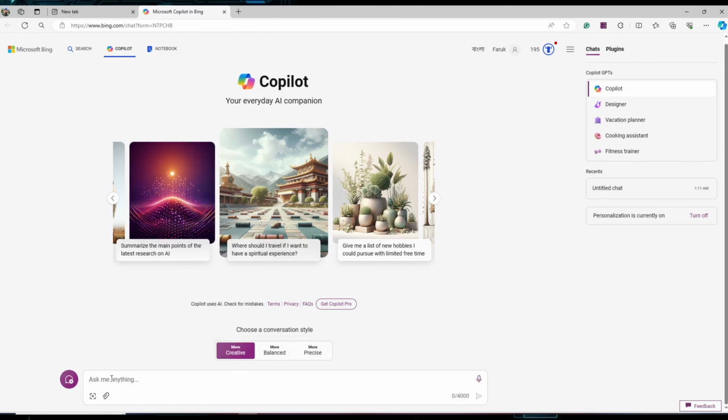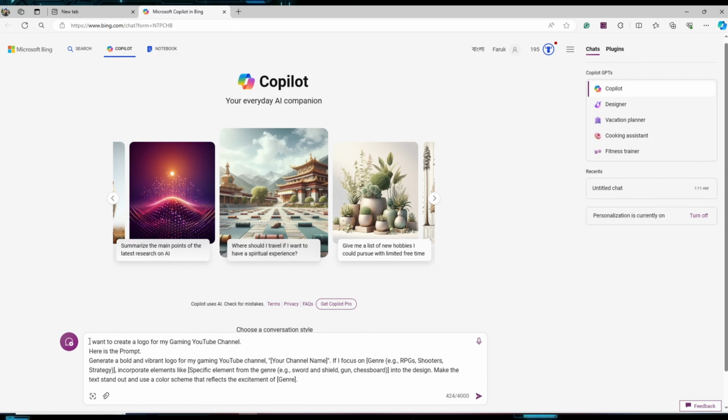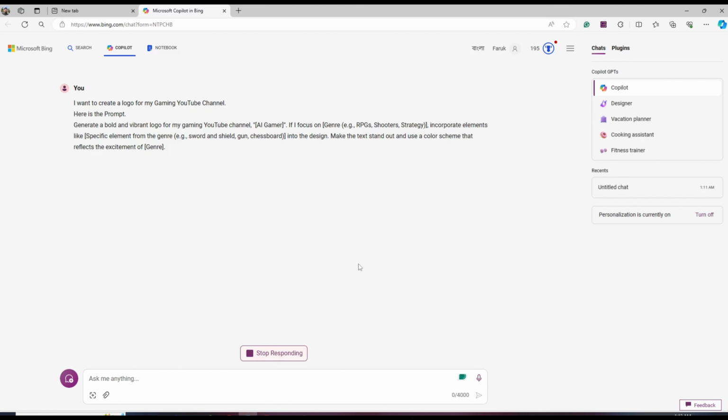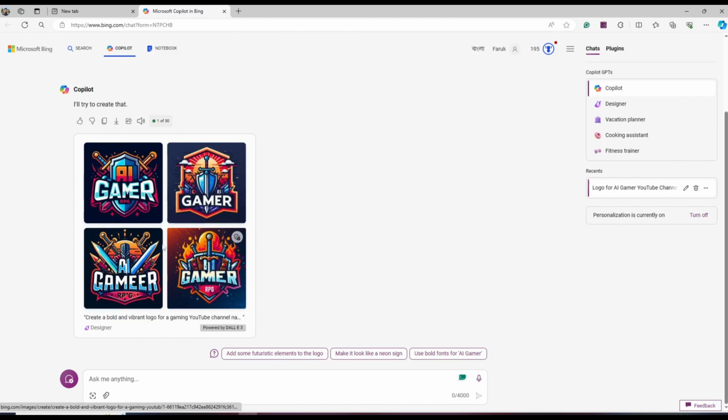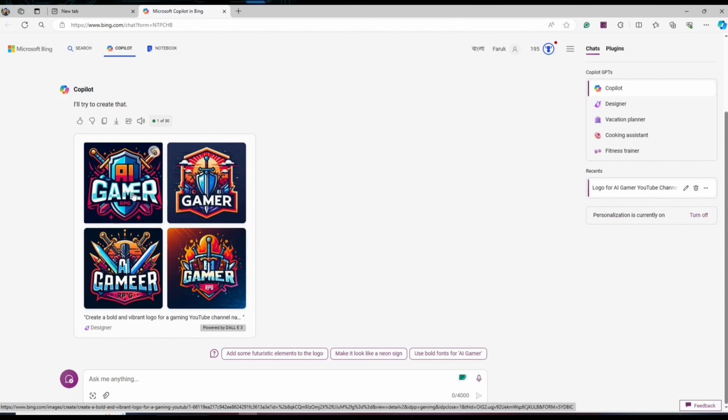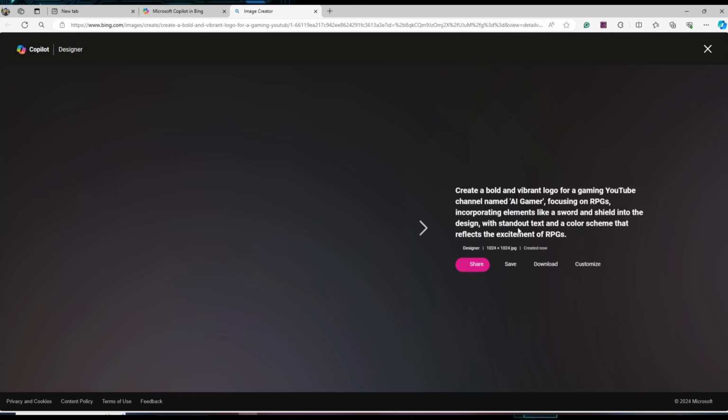I have added another sentence that I want to create a logo for my gaming YouTube channel. Here is the prompt. Here you have to write your channel name. By the way, if you want, you can customize this prompt. After this, hit the Enter button. Copilot is creating our logo. As you can see, within a second our logo is ready and also is looking very cool.